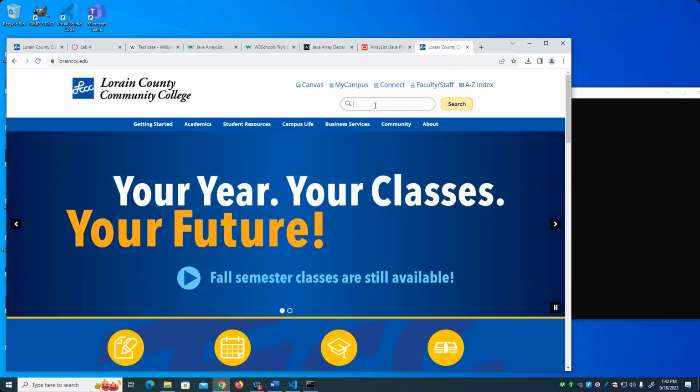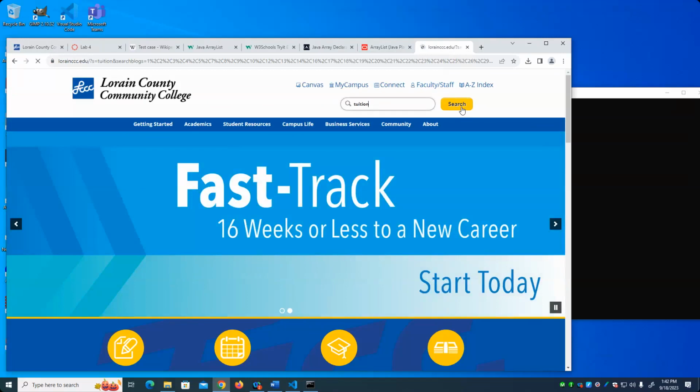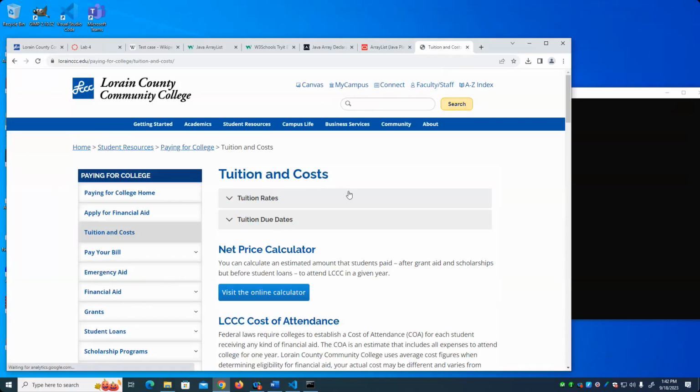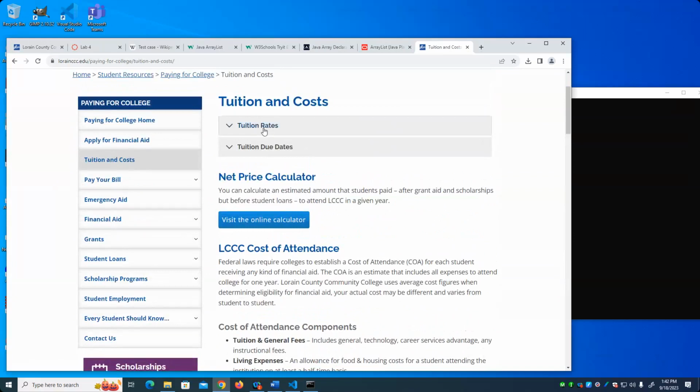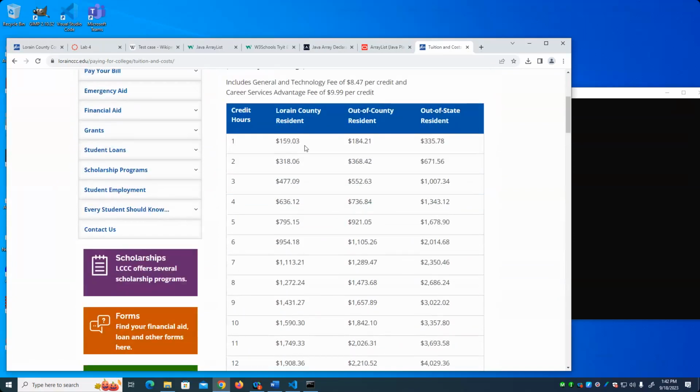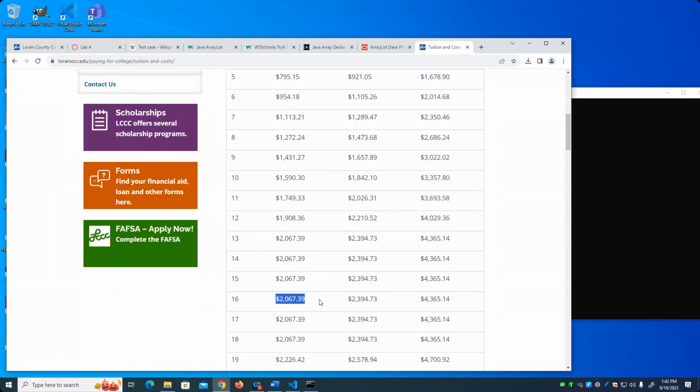And the tuition for that student would be $159.03. Another test case might be, I'm going to create a Lorain County resident that's taking 4 courses, each one 4 credit hours. And my expected result is that the tuition is $2,067.39, and so on.